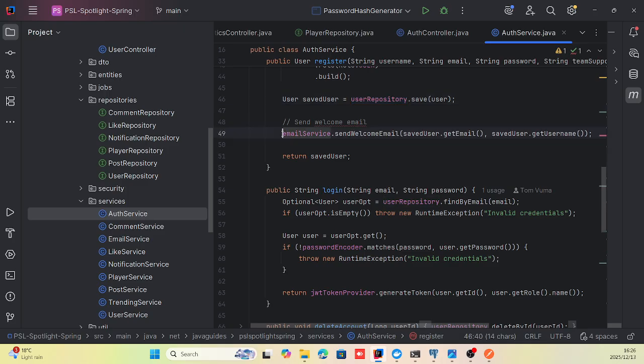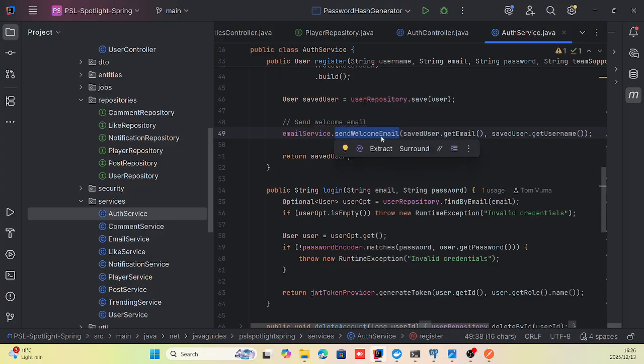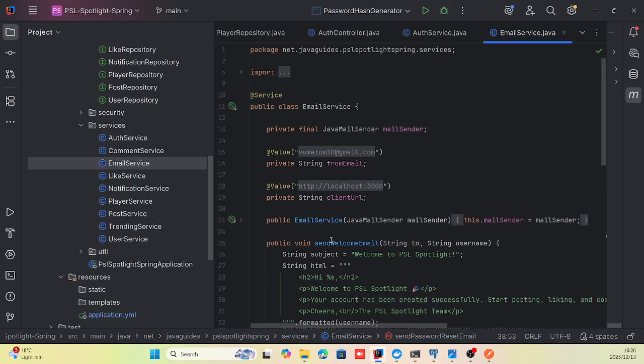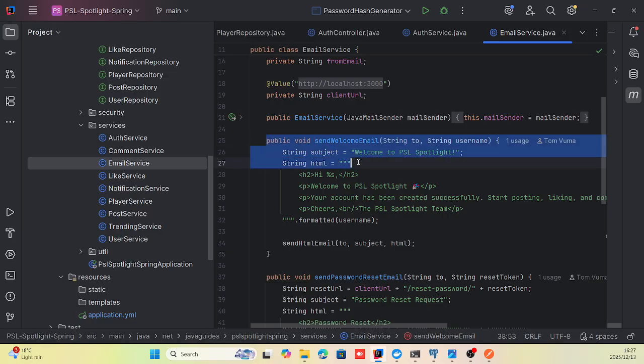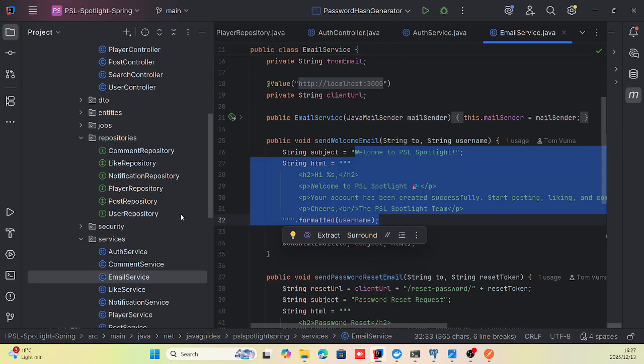You'll notice that here I have email service send welcome email. When a user registers an account, they immediately get a welcome message. I can't demonstrate that now, but that's what happens when you register an account in the backend. It sends a welcome message using email service, which is another service I have here, which sends this welcome message over here. So that's how registration works.